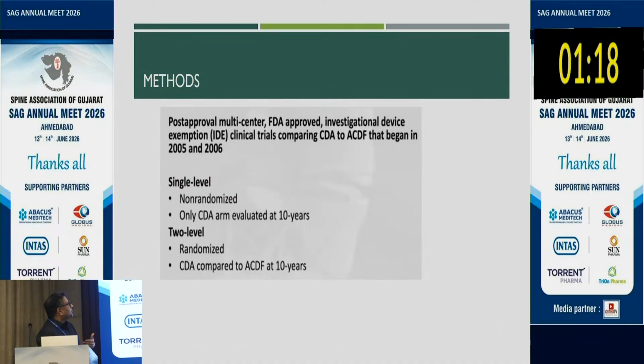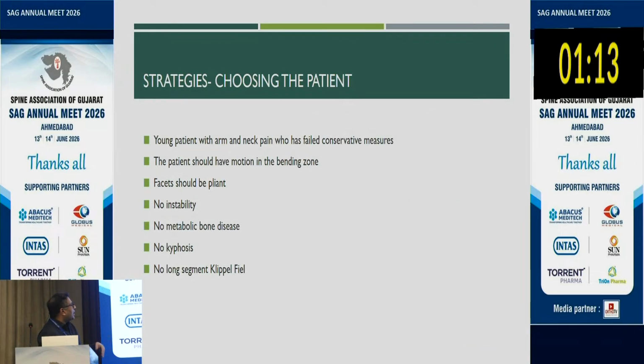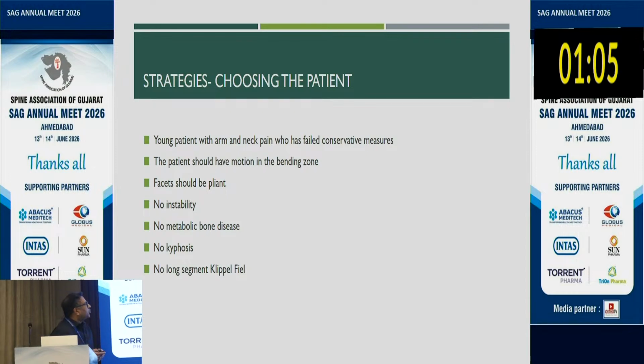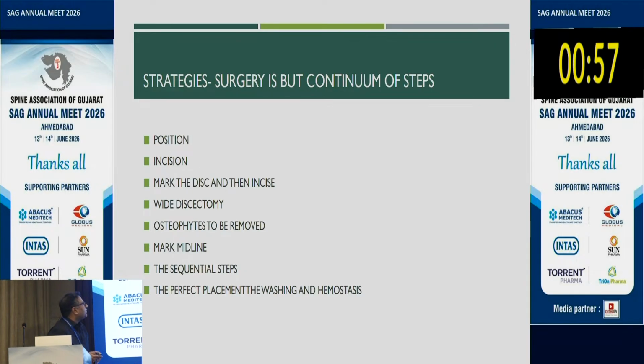So if you ask me, after all these studies, what I should do: the patient chosen for an ADR should be a young patient with arm and neck pain who has failed conservative measures. He should have motion in the bending zone. Facets should be pliant. There shouldn't be instability, metabolic bone disease, kyphosis, or long segment ossified ligament.